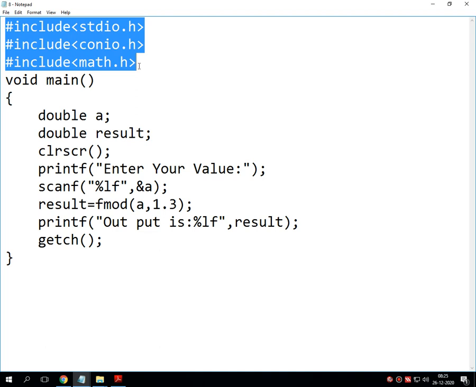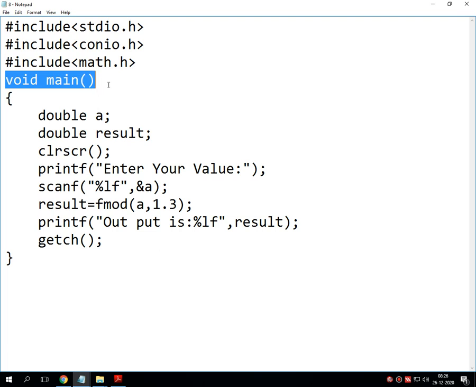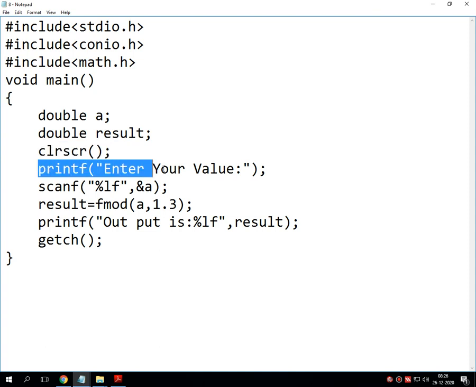Again, I am revising this entire program. The first three lines are the library statements. These three library statements are stdio.h, conio.h, and math.h, as we are using pure mathematical functions in this particular program. Then there is a void main. It's called the main executable statement. Then there are two variable declarations, where the first variable is the inputted variable and the second variable is the resultant variable. Then after clrscr, there is a label which instructs the user to enter their values.